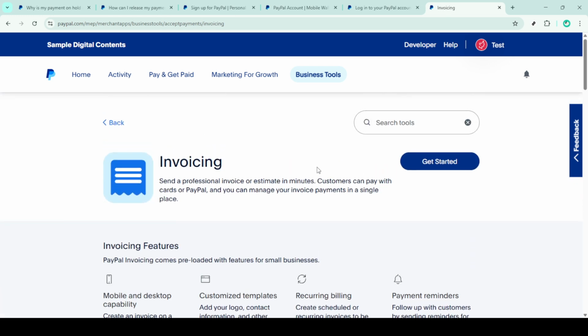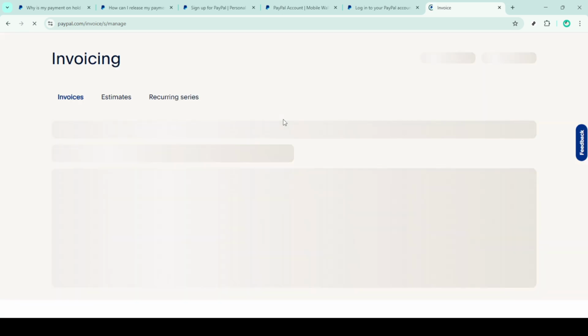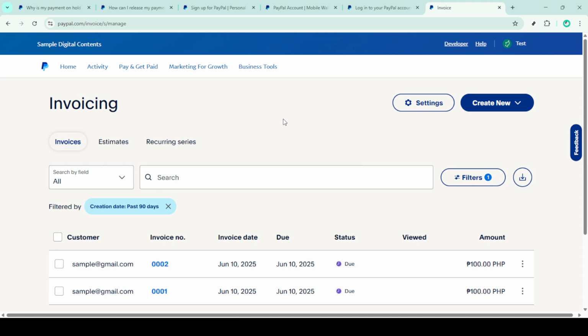Now that you're logged in, move over to the Business Tools section of your dashboard. If you don't see it immediately, look for a button that says Show All to have all the available tools visible. Within the Business Tools menu, locate the section titled Request Payments. Here, you should see the Invoicing option. Click on it to start the invoicing process.